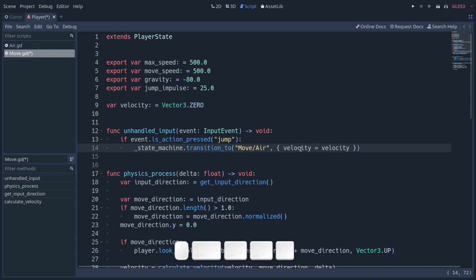This is a valid dictionary in Godot. The key is always on the left side of the equal sign, so it doesn't matter if you are shadowing an existing symbol or variable name. And on the right side, Godot will understand that this is the value, so it will take the value of the velocity variable. And then we'll have something, the jump impulse. We can also pass it there.